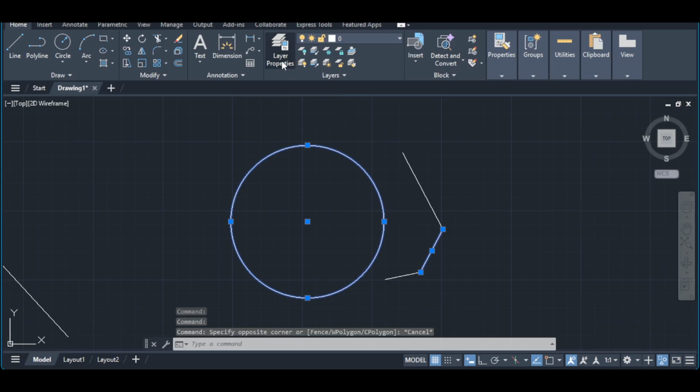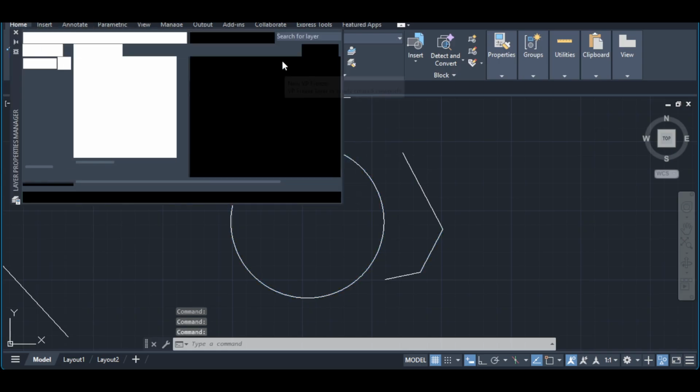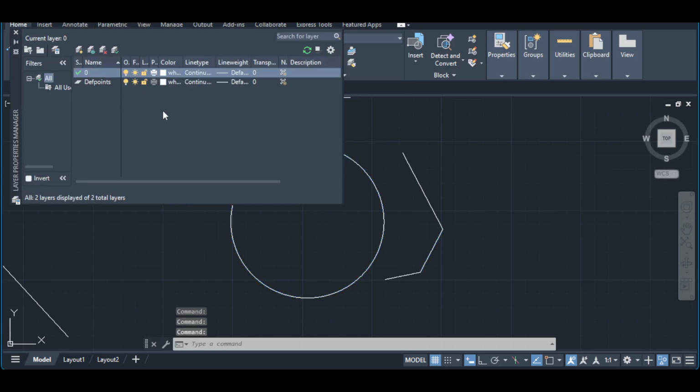In the manager, you'll see a list of any existing layers, along with columns for things like on, off, freeze, lock, color, line type, and line weight. Don't worry about all of those now. We'll focus on the essentials you need to get started.